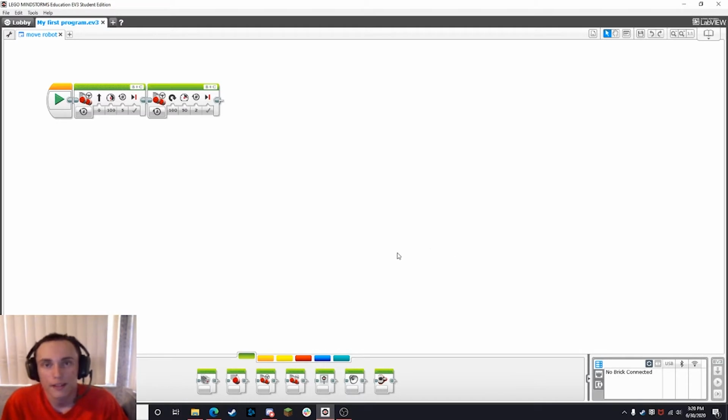Today we're going to be talking about the other programming blocks inside the green action tab. Last week we worked on these blocks right here, which are the move steering blocks. These are pretty good for movement, but you're going to want to be able to use these other blocks down here. Some of them are just fun, like the brick status light and the sound blocks, but we'll also be talking about the medium motor.